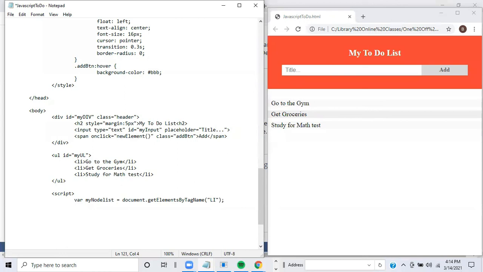Now the next line, I'm going to create a variable called i. So var i; and then the next line we're going to have a for statement. So we'll do a for loop, where i equals 0, semicolon.